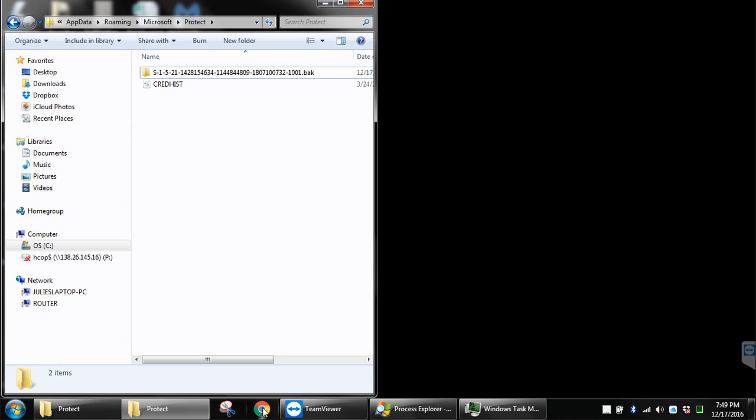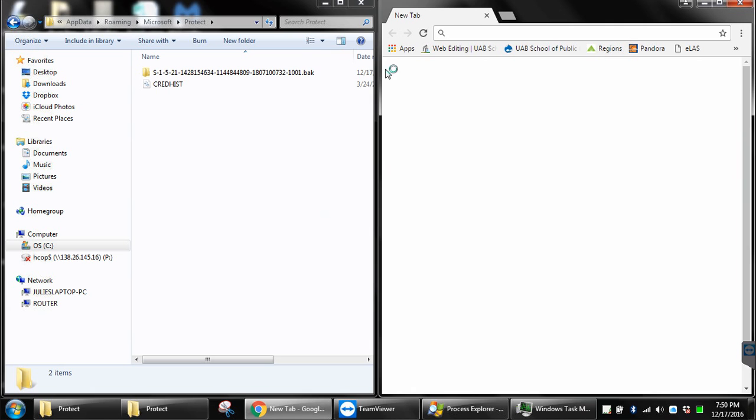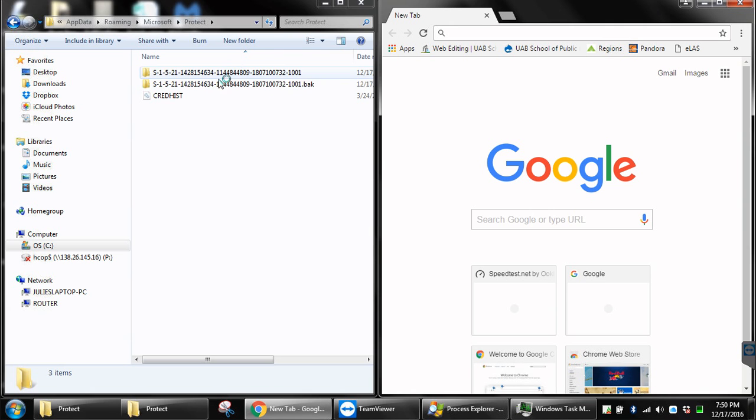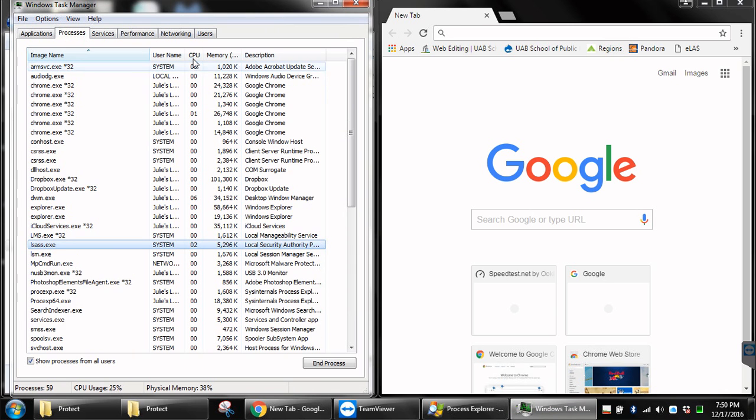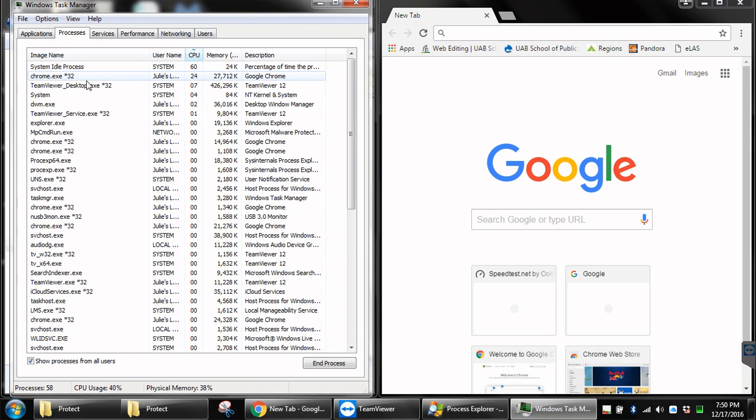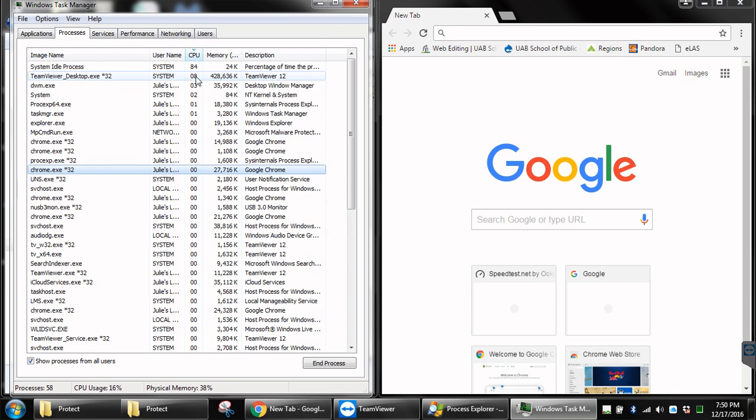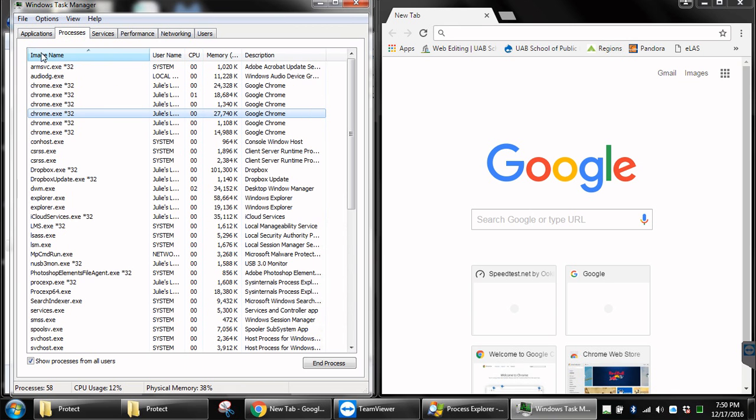So let's go ahead and launch Google Chrome again, and what we should see is a new folder automatically created for this user. Let's look at our Task Manager and sort it by CPU. Chrome is using a little bit. It's still booting up, but let's sort it by name. Okay, all these Chrome processes look normal. Let's go down to lsass.exe, and it is running normal like it's supposed to. So that's the fix right there.